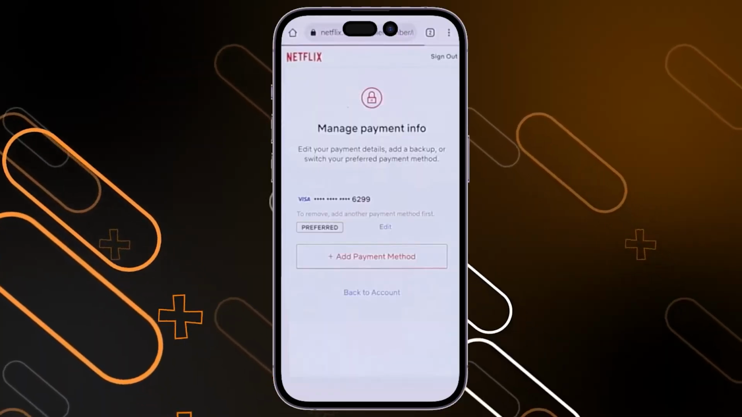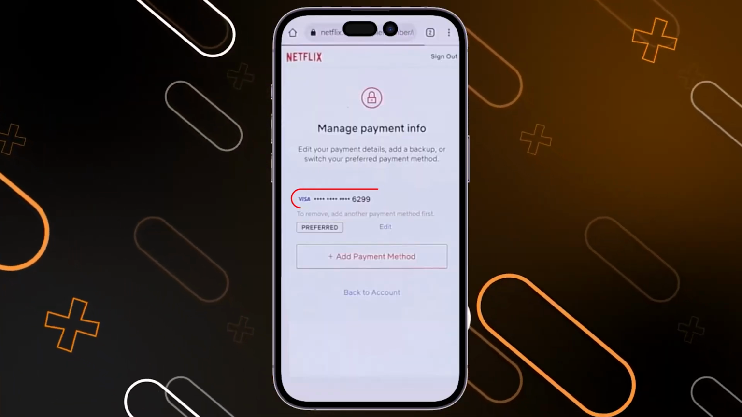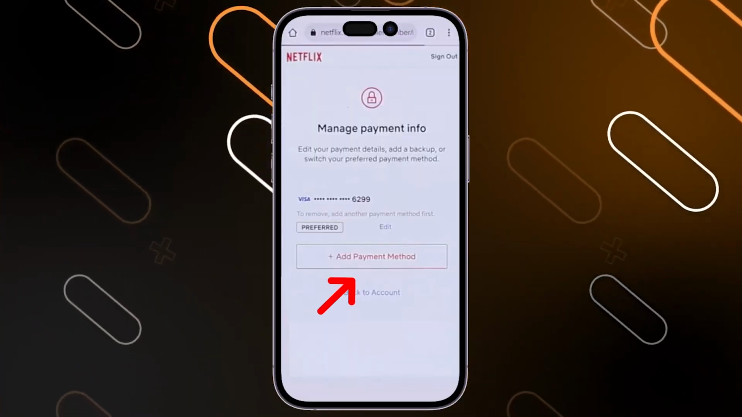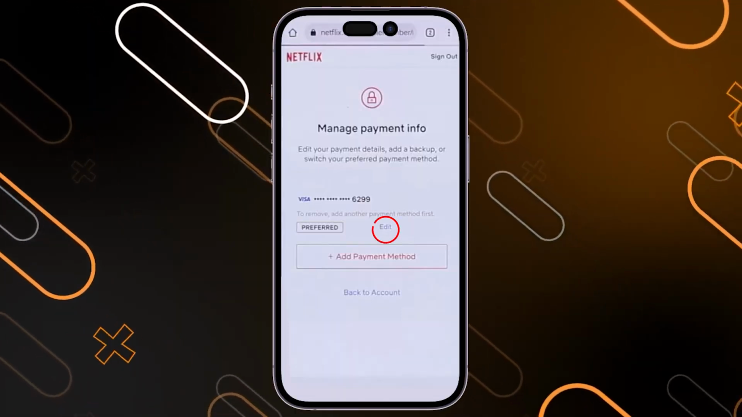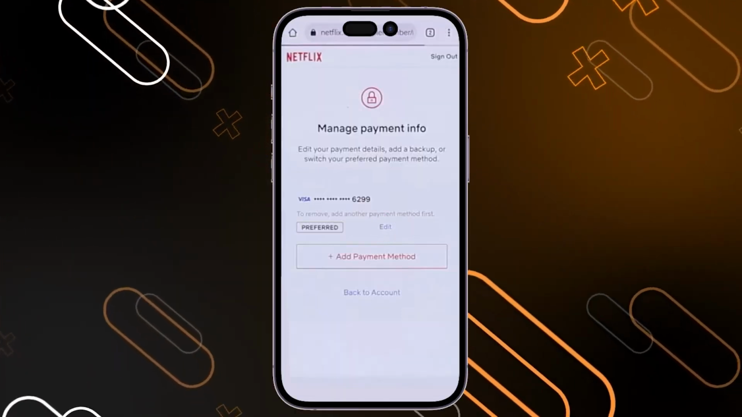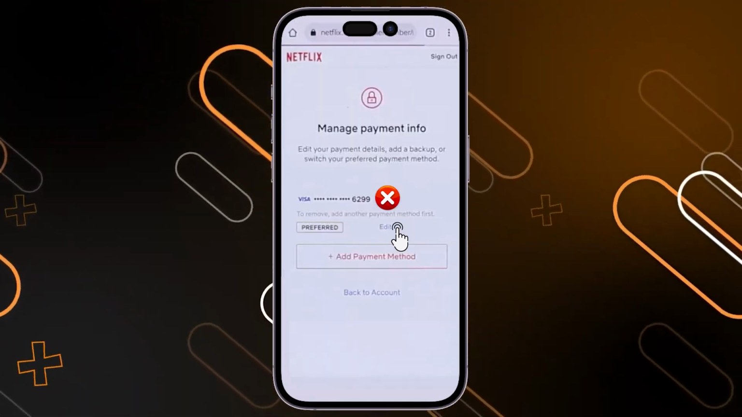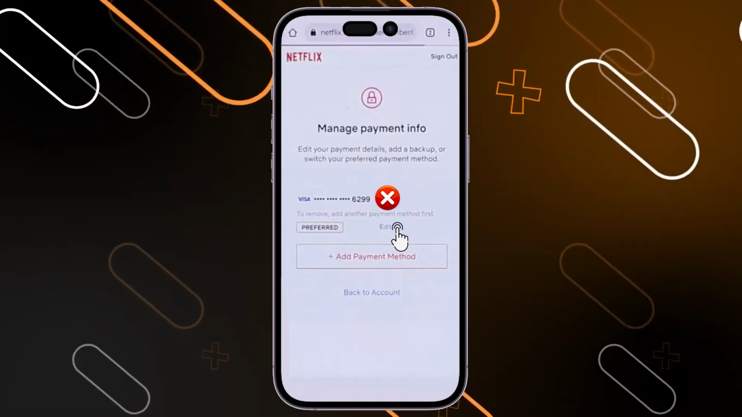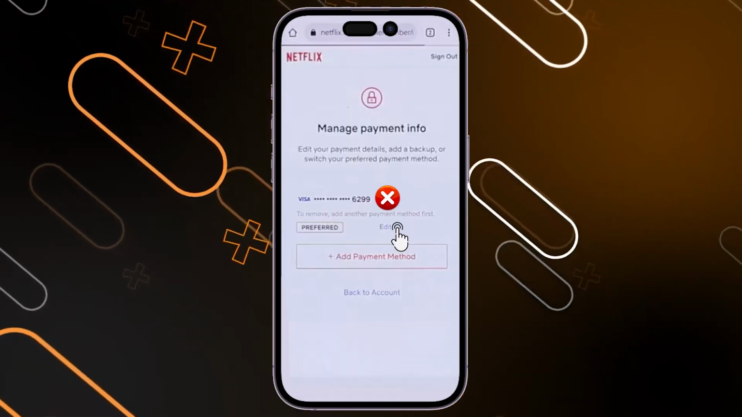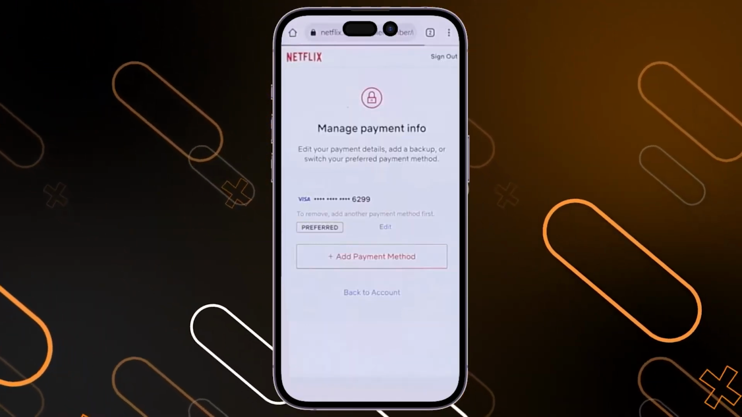Now here, as you can see, I have added a Visa before. You can now click on add payment method or click on edit right here in order to change your Visa. But keep in mind, if you click on edit, by this method you will remove the old Visa and your subscription to Netflix will be cancelled because you don't have a credit card to renew your subscription. So keep that in mind.